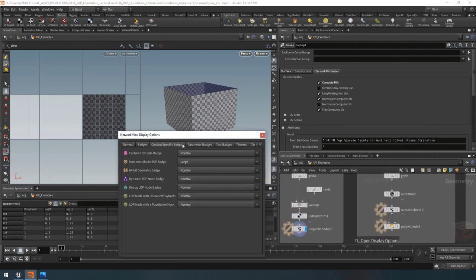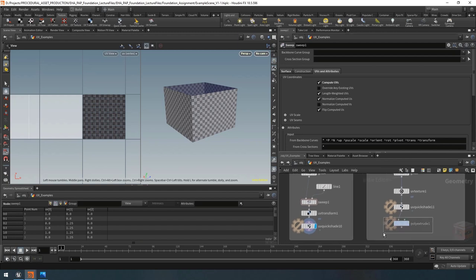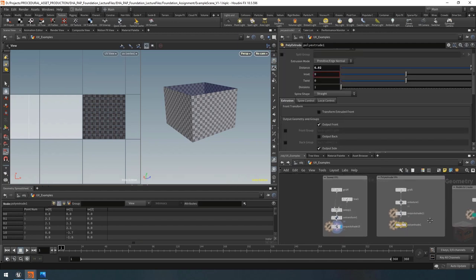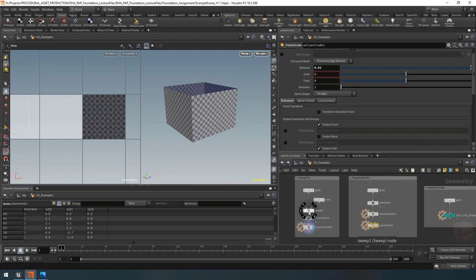Now, if we look over here on the nodes and I press the D button, under context specific badges, you'll find the non-compilable flag. I've set this one to large. So you see this giant gear icon with a no symbol in it. That basically means that this node is not compilable. We'll go over compiling in the last video of this module when we want to optimize our toolset and make it faster, and I'll dedicate an entire video to that. But just to prevent us from building nodes into our utilities that cannot be compiled, at least the ones I can avoid, I'm going to be using a sweep node.